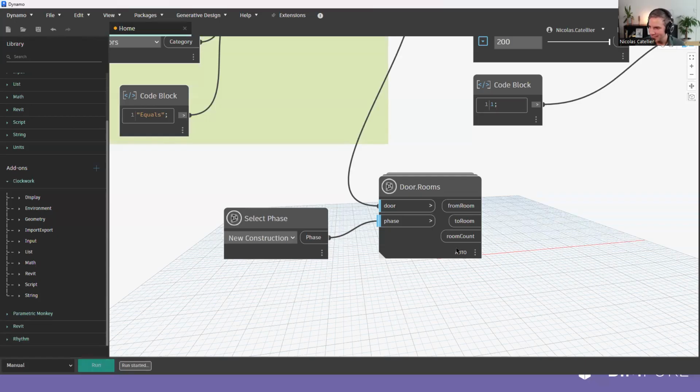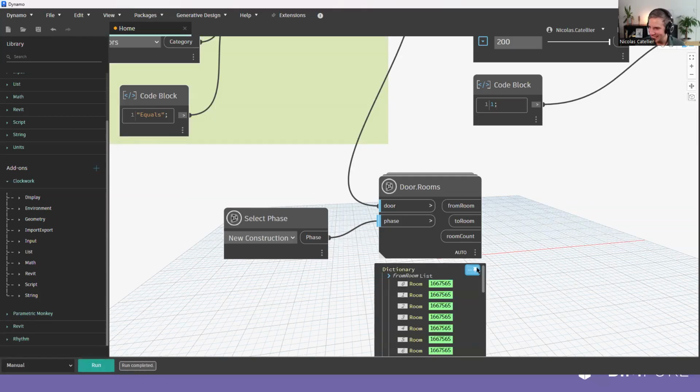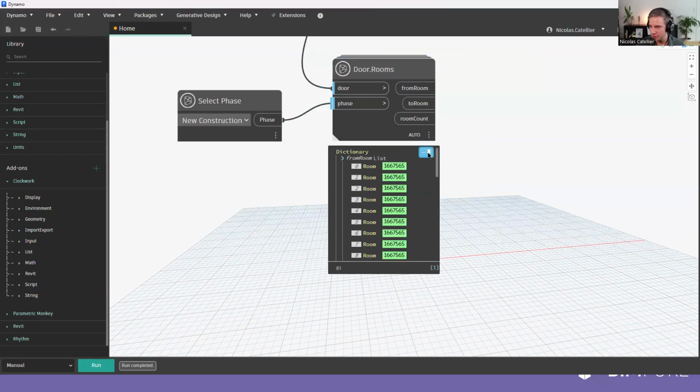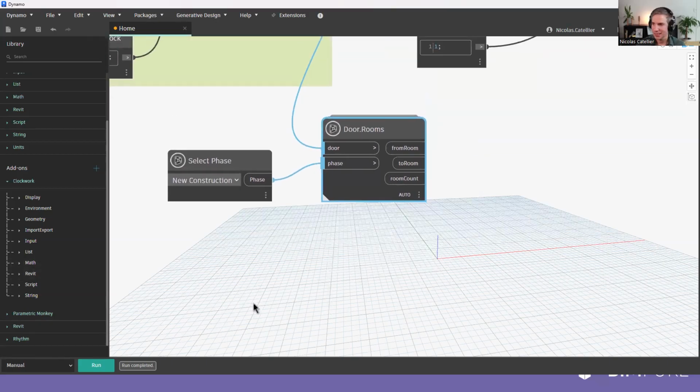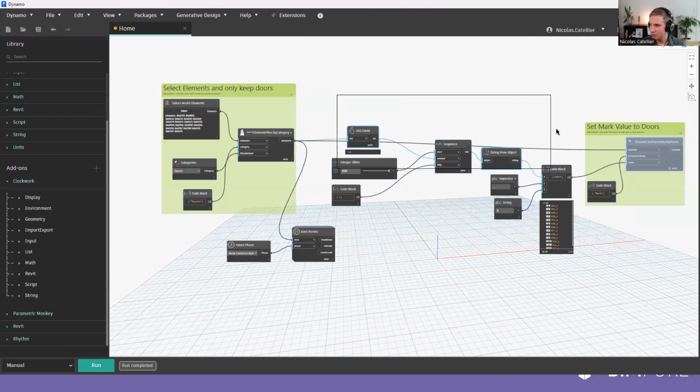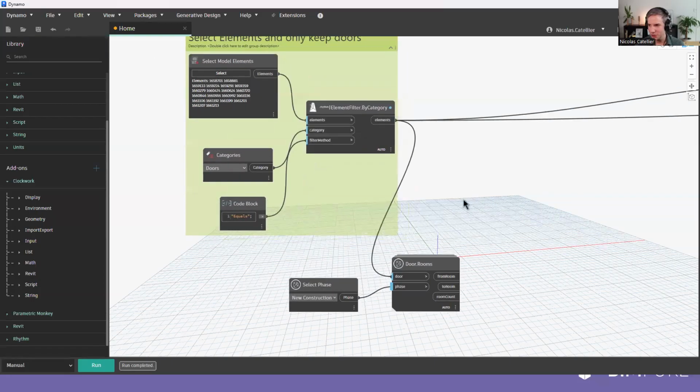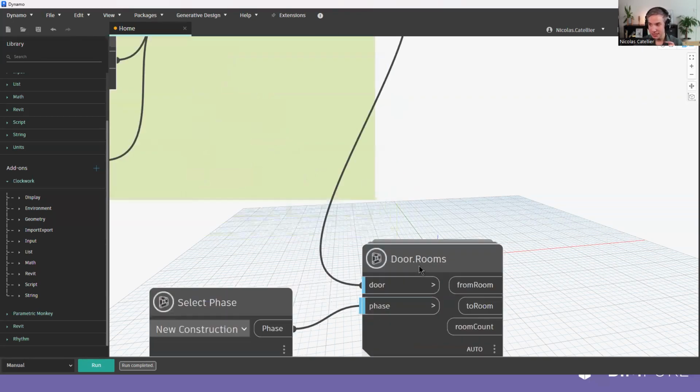Okay, so I will run it and I can have a look at this. First, it brings me the rooms in which these doors have been placed, for all of the rooms. Okay, let me just move all of that stuff. For now, I want to focus on selecting the doors. So again, we select the doors. We plug it into this node that gets the from room and to room, you know, that information that you can typically see in schedules.